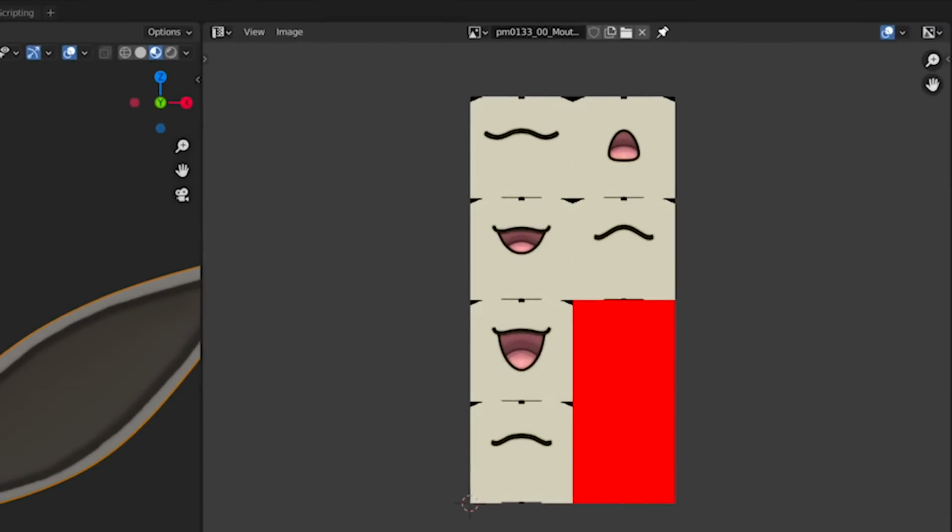down. Simply put, starting from the top left, add negative 0.5 into the X bar to move 1 mouth horizontally, and add negative 0.25 into the Y bar to move 1 mouth down. Combine and add these values as needed to get the texture that you want.